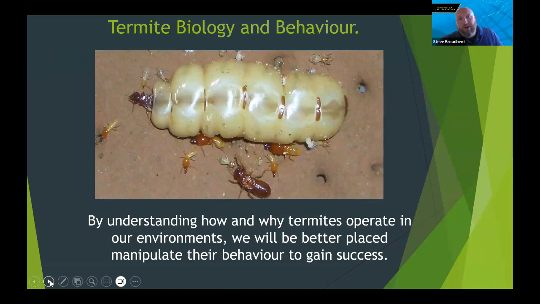So, termite biology and behavior. Termites are not just here for our own financial gain. They do play a crucial role in the ecosystems around us. They're out there breaking down cellulose, timber, leaf matter, not only for their nutritional value, but also returning nutrients into the soil. So they play an important role.